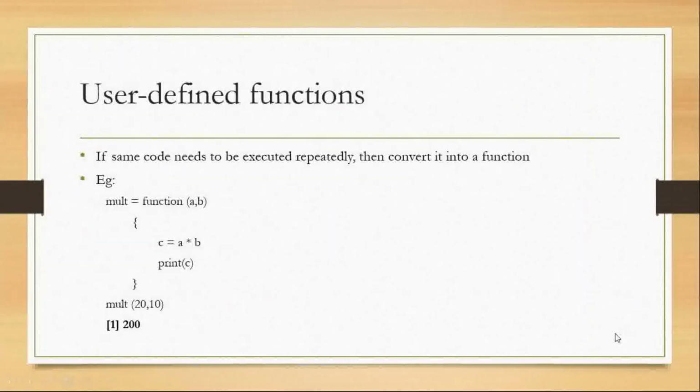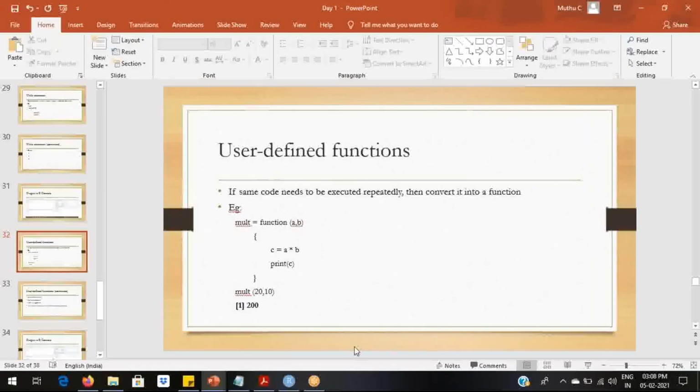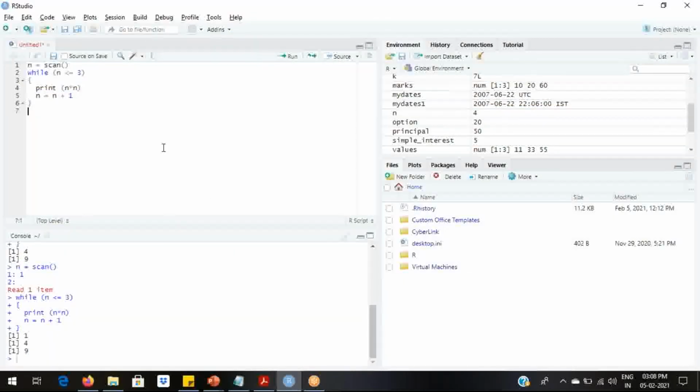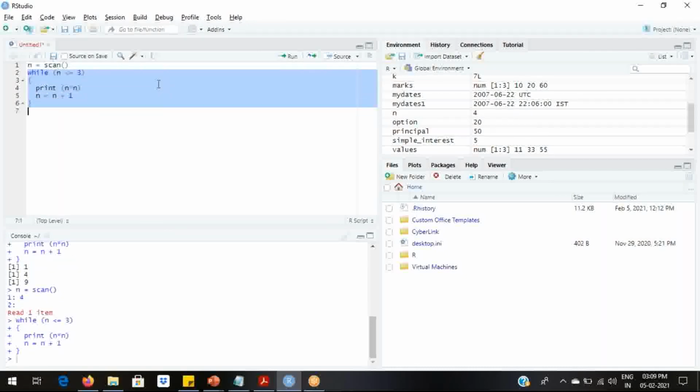Sir, what about giving 4 or 5? It will come out of the loop. Let's try it. So we can see no output because the control will directly go out of the while statement, and since there isn't any other statement, we are not able to see any output. Okay, let's try giving a statement after the while.